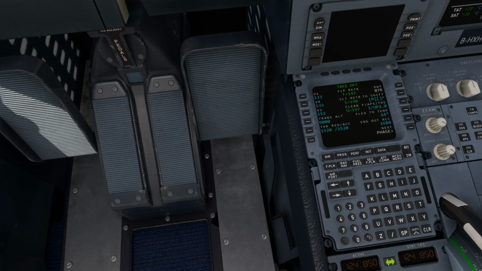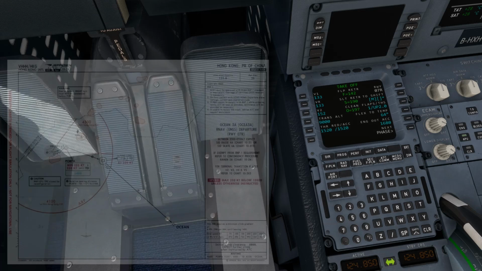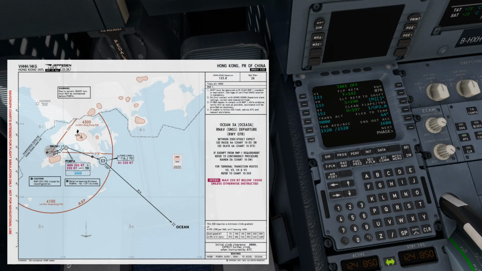The LVFR A340 does have the ability to integrate charts into the onboard tablet. I did try setting that up, but for some reason the link isn't working for me. I did activate my charts previously with the A330, so I wonder whether or not there's some sort of conflict there. But either way, we're going to have to make do today with paper charts, so we'll run through the briefing. Again, we're expecting an Ocean 3 Alpha RNAV departure.